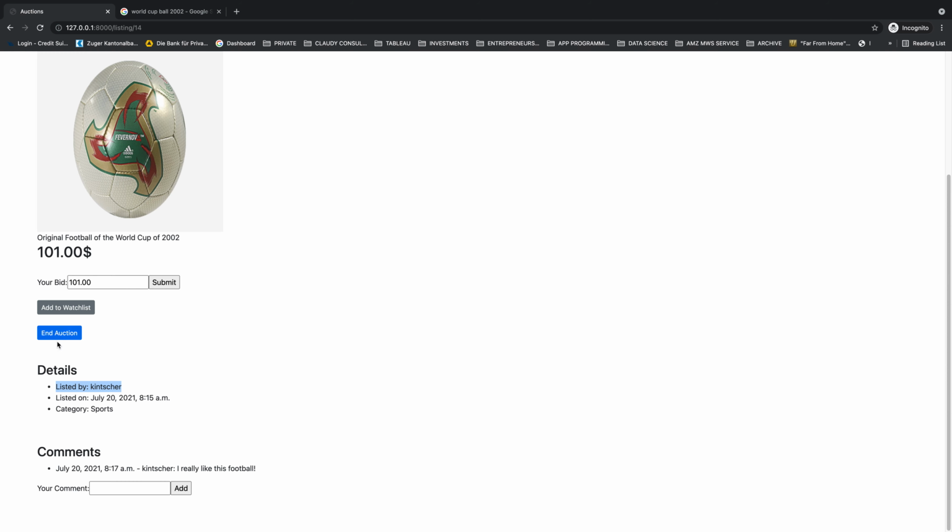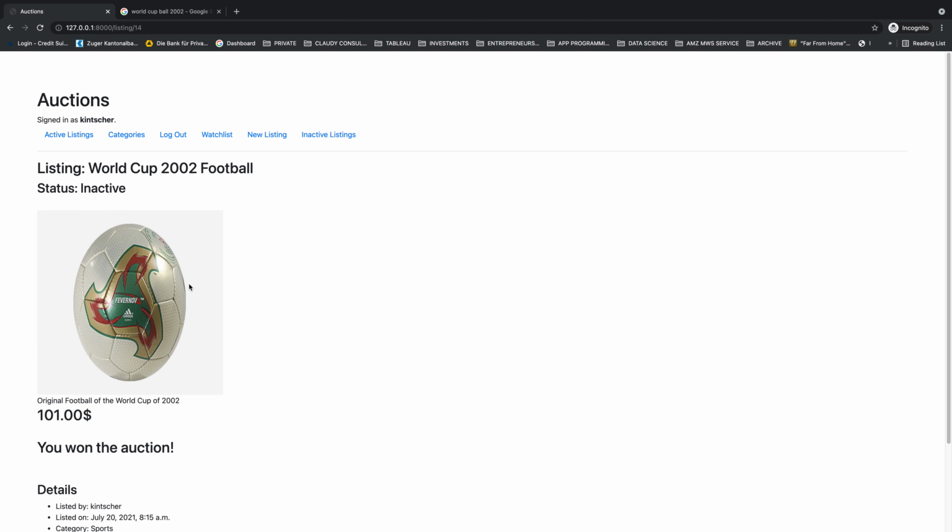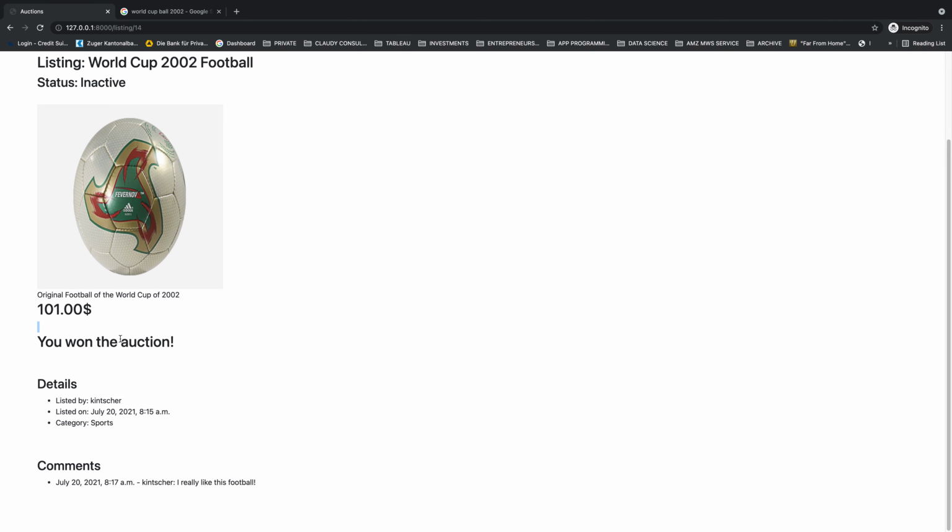And now let's finally close this auction. Since I was the creator, I have this button. This wouldn't show if I were another user. End auction. And now it says, you won the auction, because I was the latest and highest bidder.